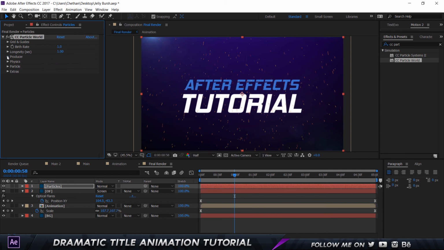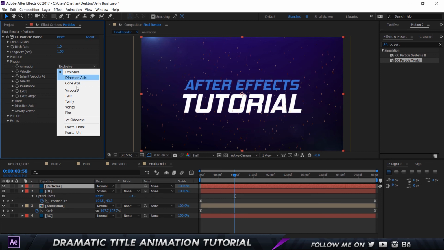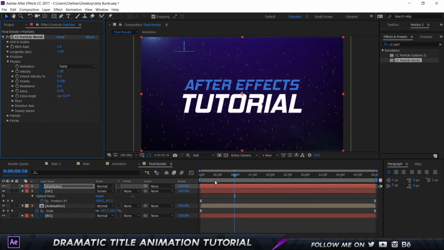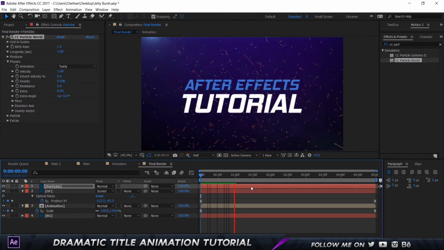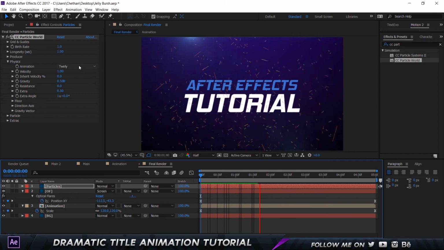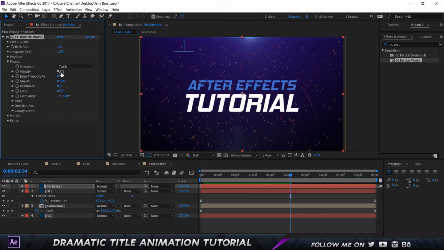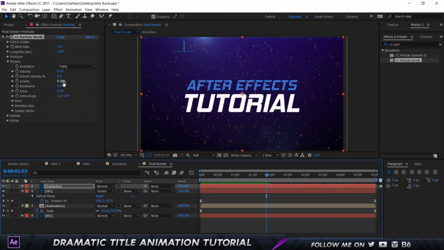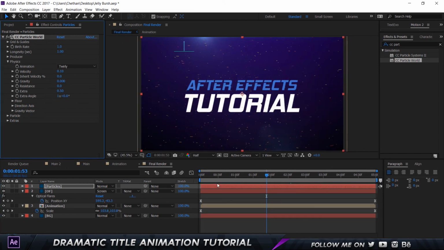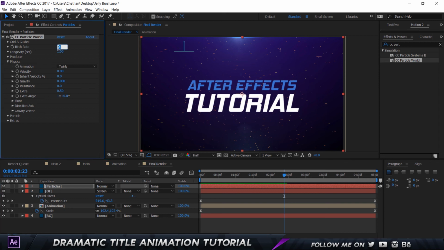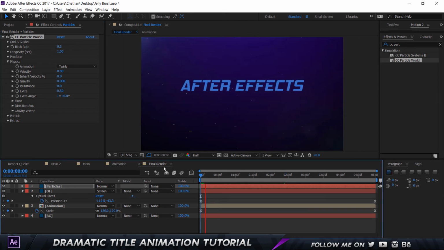Longevity, we can keep it to 1 second. Physics, we want it to be twirly. So if I play this, you see we have this kind of twirly crazy animation. So the velocity, I'm going to set this to 0.1 just to slow down everything. Gravity will be 0. You can actually go to the birth rate and set this to 0.3 because I just want very few particles.